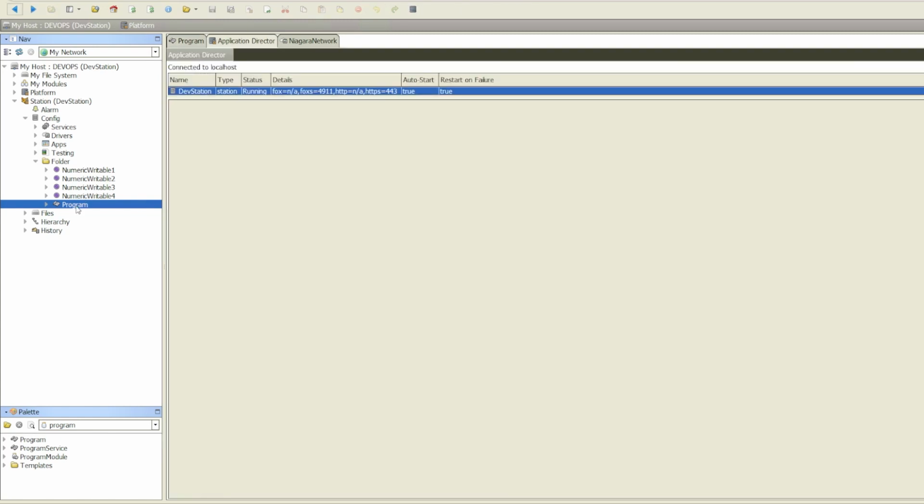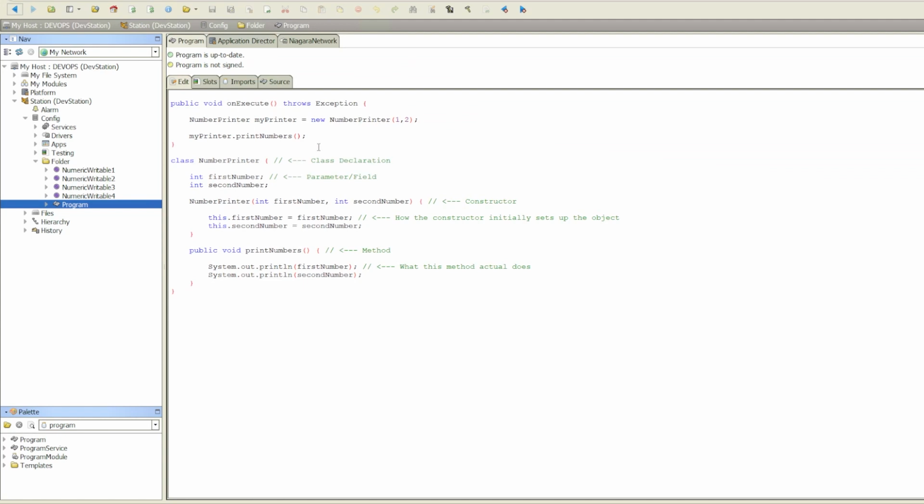All right, so if I jump over to my application directory, when I fire this off, I should get a print out of 1 and 2.